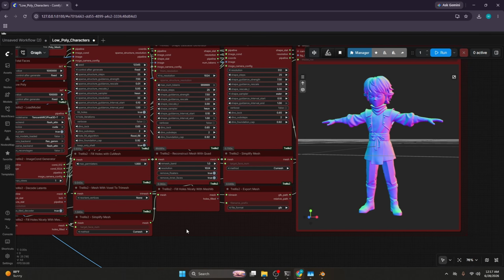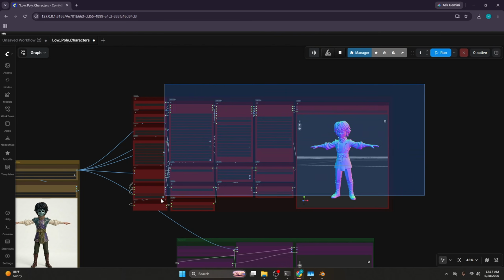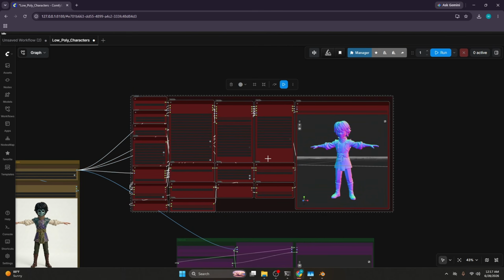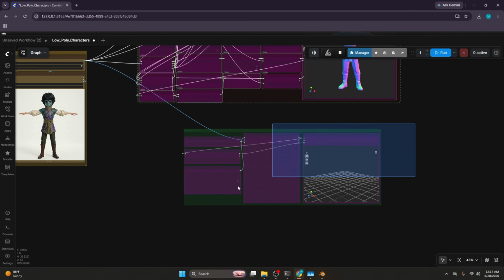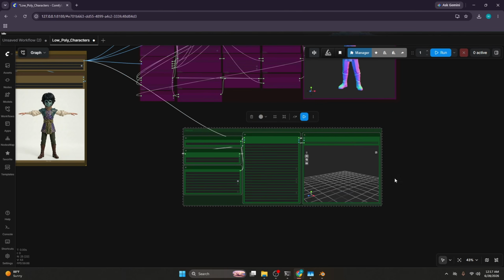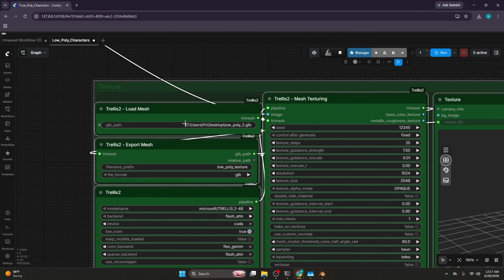Go back to the ComfyUI. Mute the upper mesh generation workflow. Select nodes and press Ctrl+B. Now, activate the texture generation section. Find the load mesh node first. Paste the file path into node. Remove extra quotes from the path. Name the output as low poly texture.